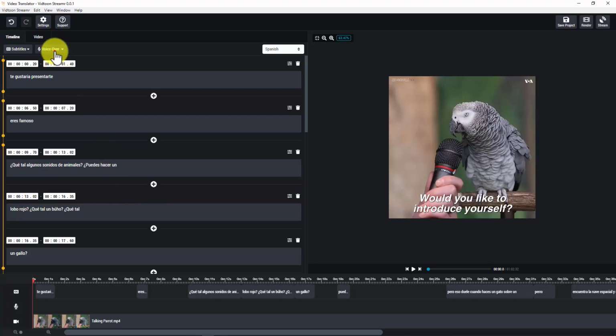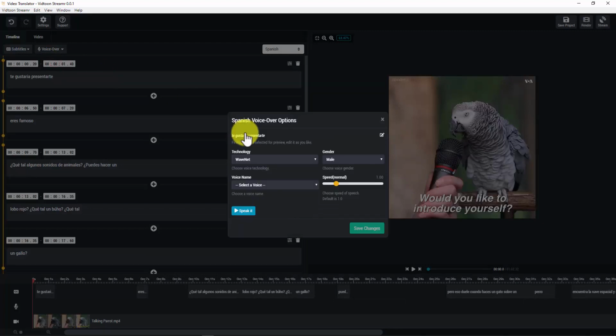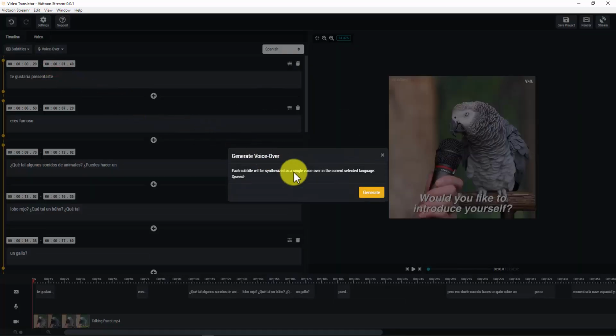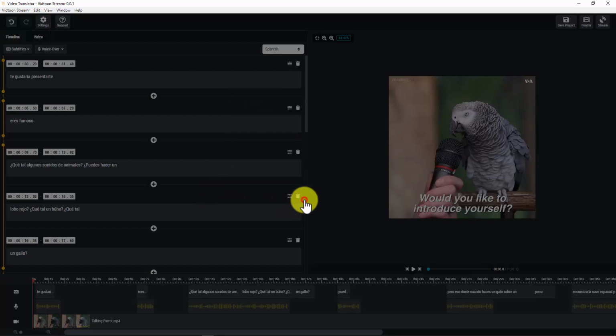For that, click Voiceover and click on Options. Select the gender, select the voice name. You can now listen to how the voice would sound by clicking on Speak It. And if you like it, click on Save Changes. Click on VoiceOver again and click on Generate VoiceOver. And click on Generate. Great, that was easy, guys.